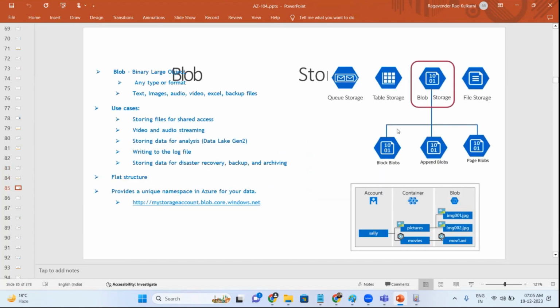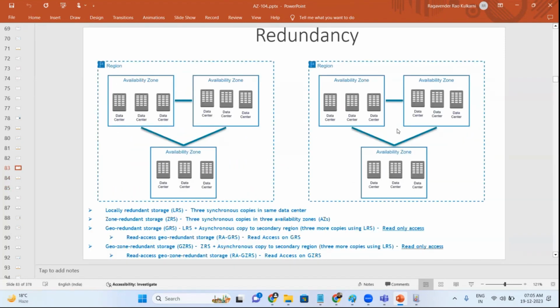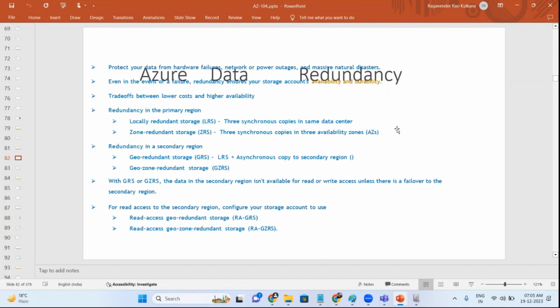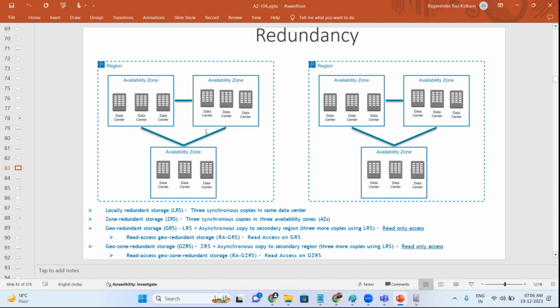Let's look at GZRS once again. GZRS is a combination of Geo and Z. Geo means across regions, and Z means across the availability zones. So it is a combination of these two: they maintain the data in another data center as well, and they copy it to another region as well. Got it.